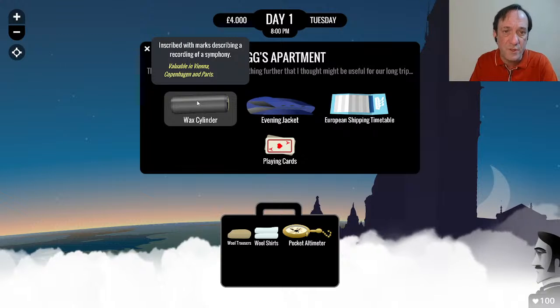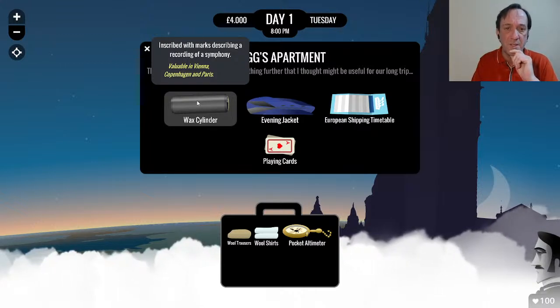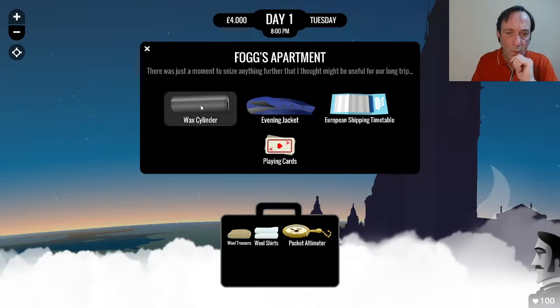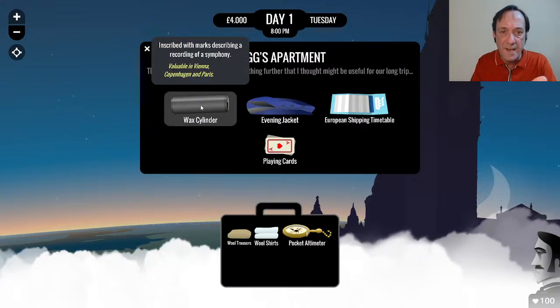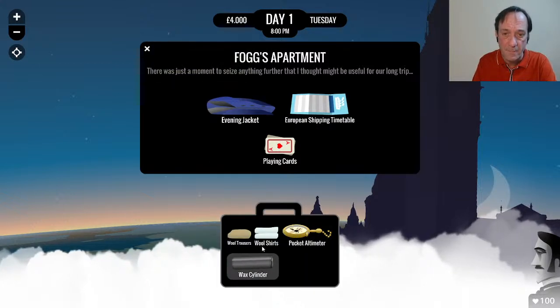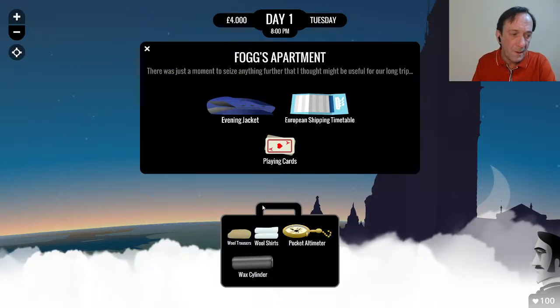Wax cylinder, inscribed with marks describing a recording of a symphony. Da da da da. Where? Vienna, Copenhagen, Paris. We're going to Paris, right? Yeah, we can choose one more.